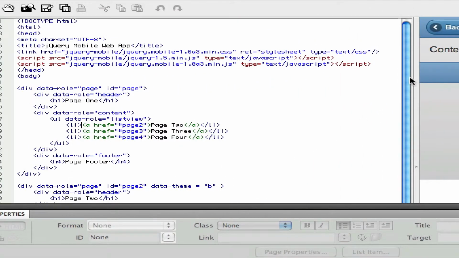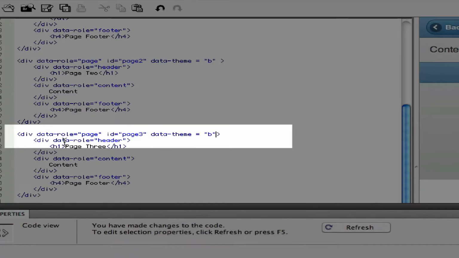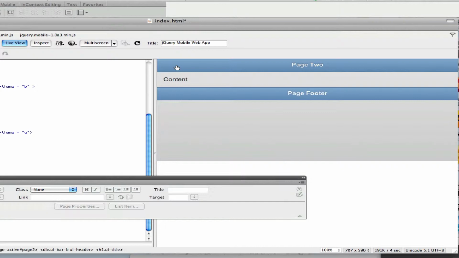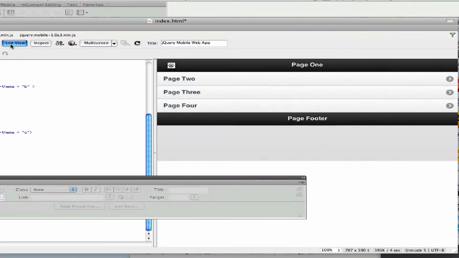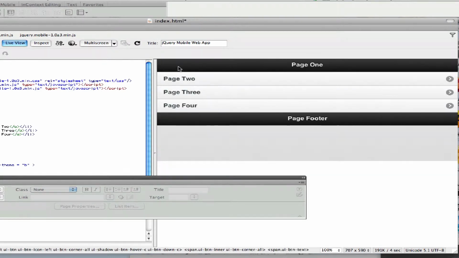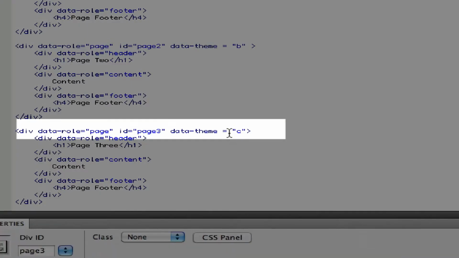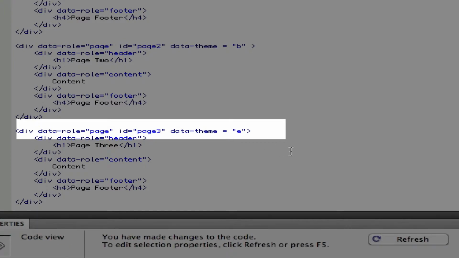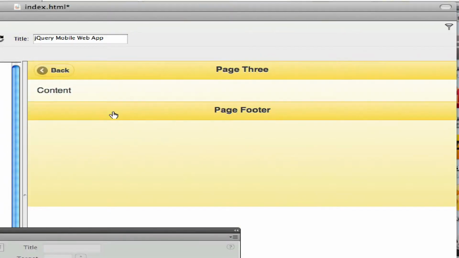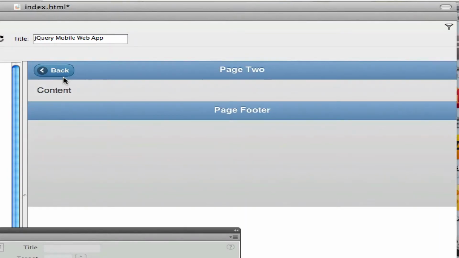If we go back here to page 3 and set its data-theme to C, let's go ahead and reload the CSS file. Go to page 3. That gives you this kind of gray, very plain theme. And then let's do E down here at page 3. Let's change that from C to E. That'll give us this bright yellow theme. Again, to demonstrate that, there's the yellow theme. That's data-theme E. Page 2 is data-theme B, and there's also a C and a D.